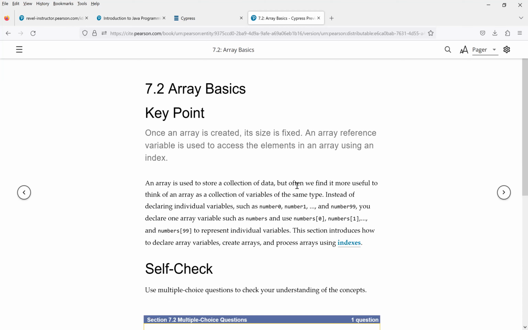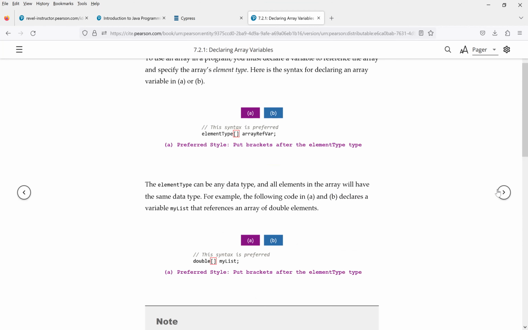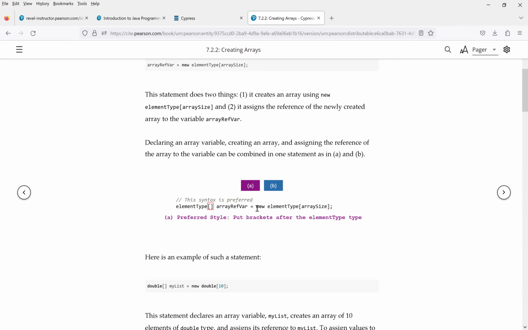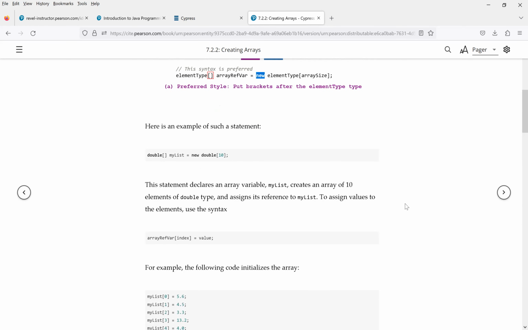Now get into the basics. Now, how you declare an array variable. So this is how you declare the array variable, and how you create an array. The syntax to create an array is to use this new, with the data type and specify the array size, for example. So here's new double of 10 elements. And you create this array, assign it to the array reference variable.